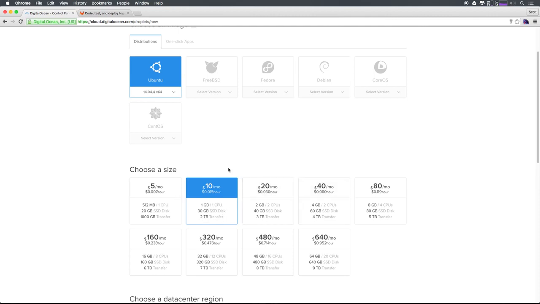Honestly, it depends on how much you have going on with this. If this is a giant project, you can always scale your server up as you need it. But for me, this is just my own stuff. So $10 a month is perfect.